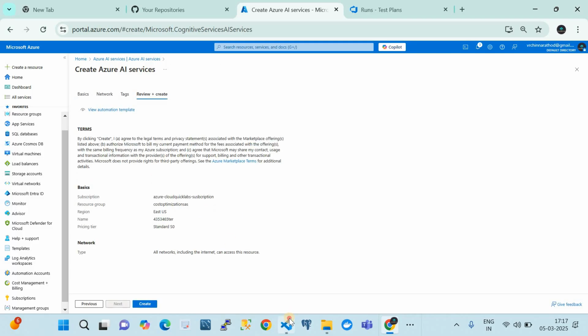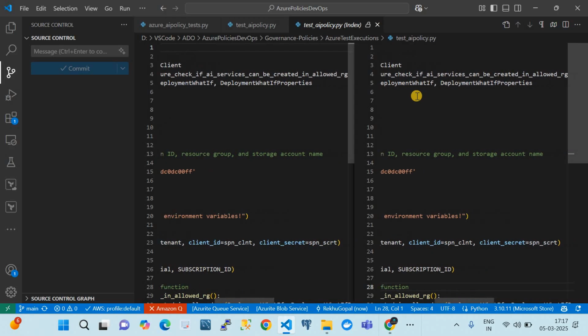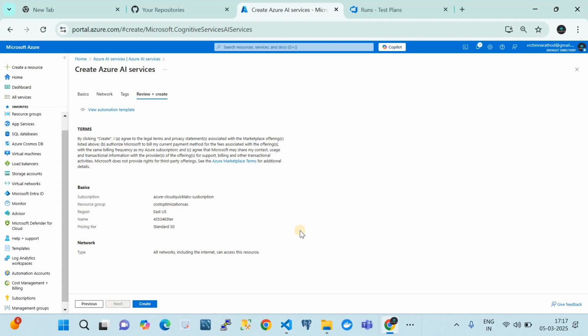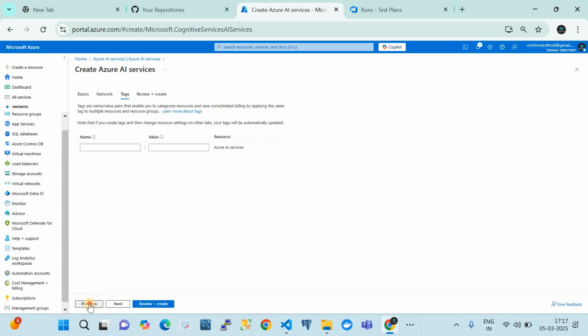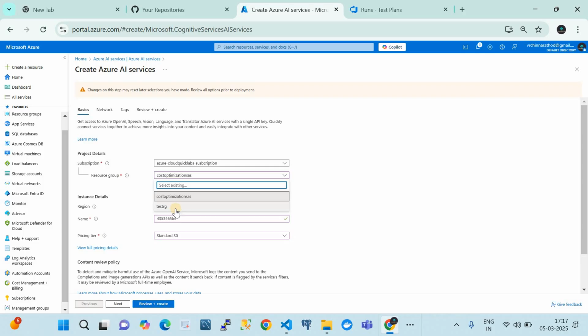If I go back to the code, here we saw the deployment what if. Deployment what if is a module within the framework which will not deploy, but will do something like this, which you see right now on my screen. It is just trying to compile it, but it will not deploy the resource. That is a perfect thing needed for testing Azure infrastructure. Now let me go back and try to use the not allowed RG and see what happens. I'm sure that it is going to comply.